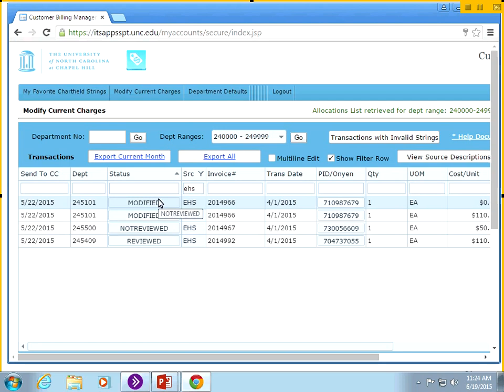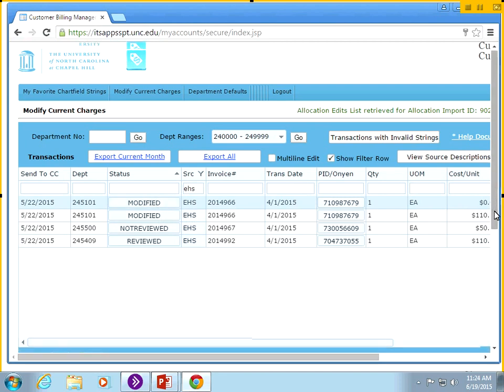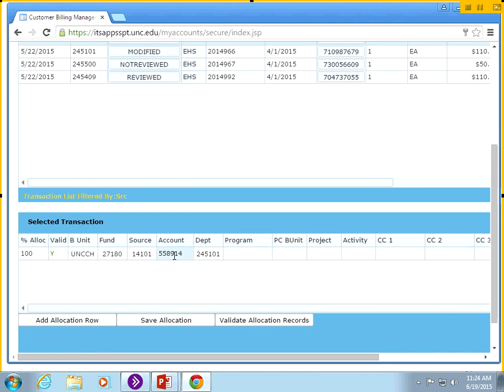What I can do is click on a specific transaction, whether it be modified, not reviewed, or reviewed. I can click on one, and then I can scroll down to the bottom, and I can look at the chart code string that will be used if I don't make any more changes. So this is what's going to hit in Connect Carolina. But I have the option to make a change to the chart code string, and I can check to see if it's a valid string after I type it in.